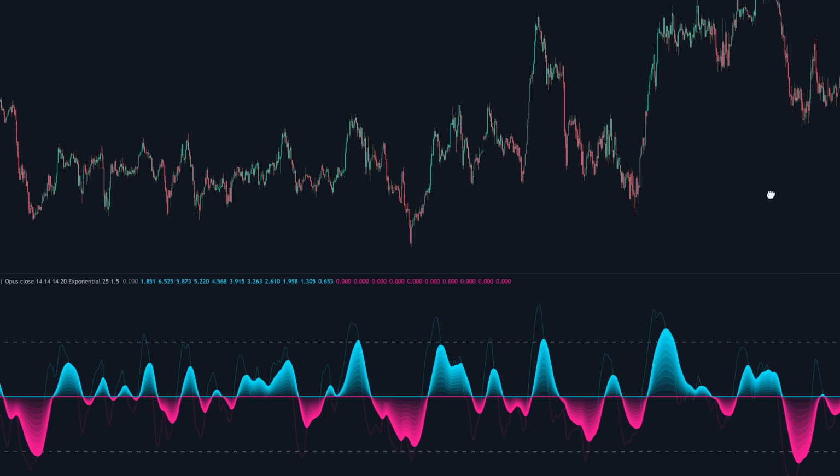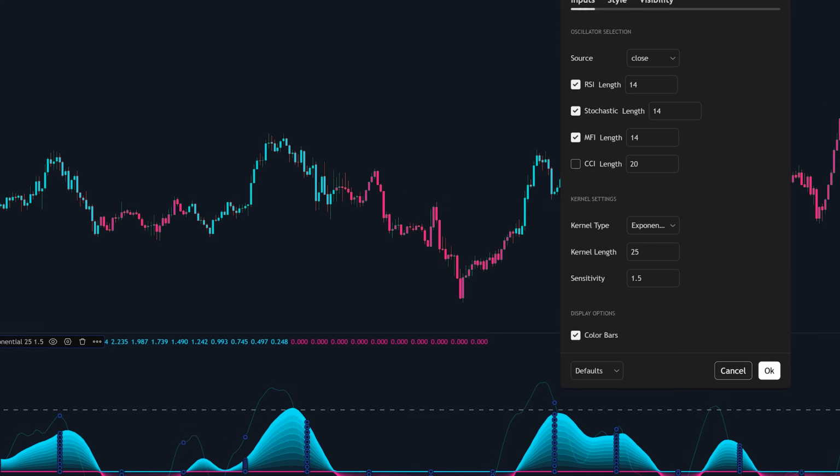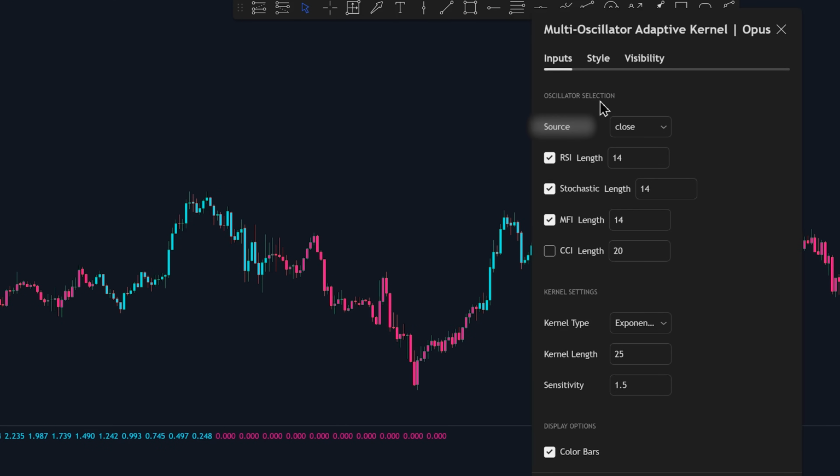Next up, let's quickly peek into the indicator's settings. When you open them up, you'll see a few sections. Under Oscillator Selection, you've got options like Source, which is the price data the indicator uses, like close, open, etc., and lengths for different built-in oscillators like RSI, default 14, Stochastic, default 10, MFI, default 14, and CCI, default 20, though it might be off by default. For the strategy we're discussing, we're just going to stick with the default settings here, so no need to change anything unless you want to experiment later.